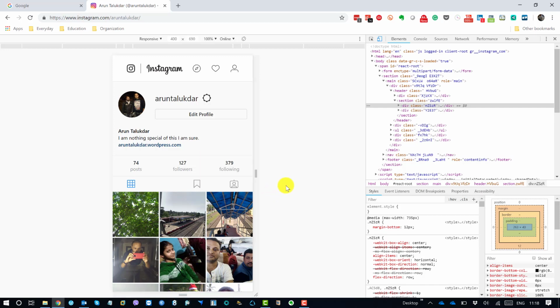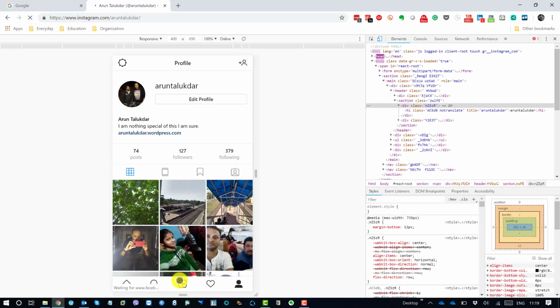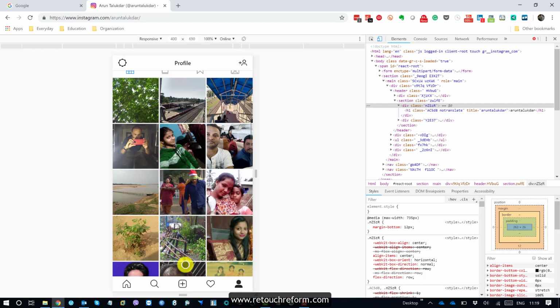So currently it's not showing. So all you need to do is click on the refresh button just before the URL, or you can hit F5 on your keyboard. In this case, I will use this refresh button. And it should show the upload button on my profile. So this is the upload button I can use now.